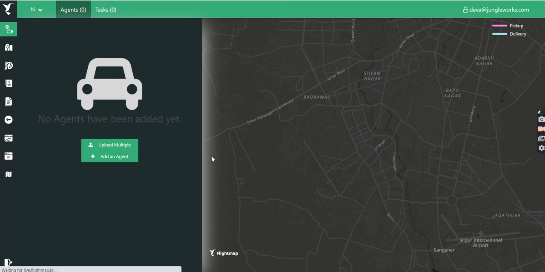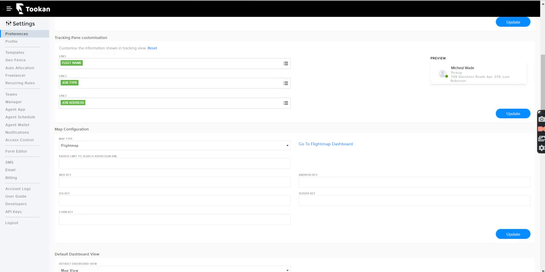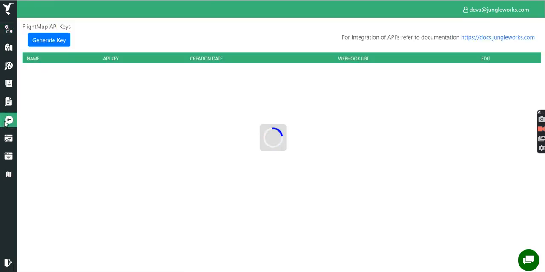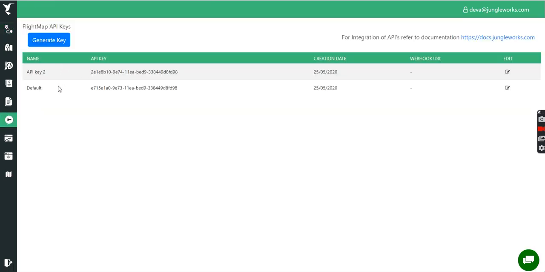So it will open the Flight Map Dashboard. Now on Tookan you will see we need certain keys from Flight Map Dashboard to integrate the flight map onto Tookan. So we go to the Flight Map Dashboard. We have an option for generating API keys on the Flight Map Dashboard. So just click on this API key option. Okay, you will have one default key already generated over here.